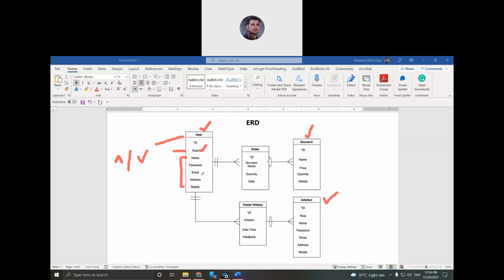Okay, so this, you see, many users can buy many souvenirs. So basically this is a many to many link. This is why I decompose the many to many into one to many. You see, this is why I brought an order table in the middle. So you see, one user can have many orders, and one order may have many souvenirs.